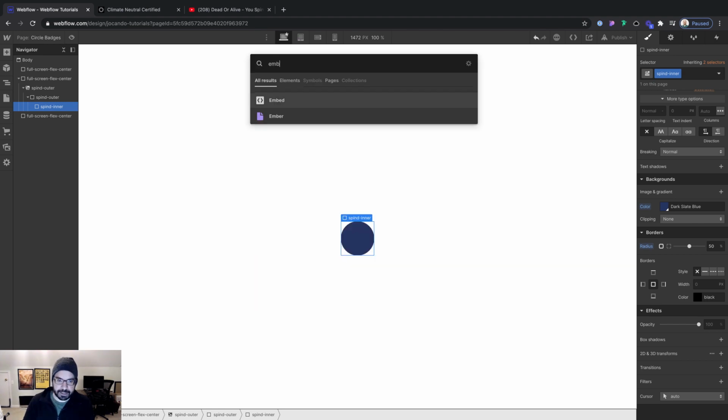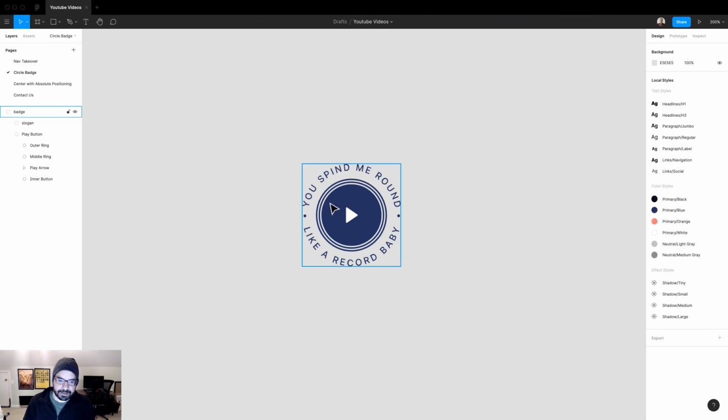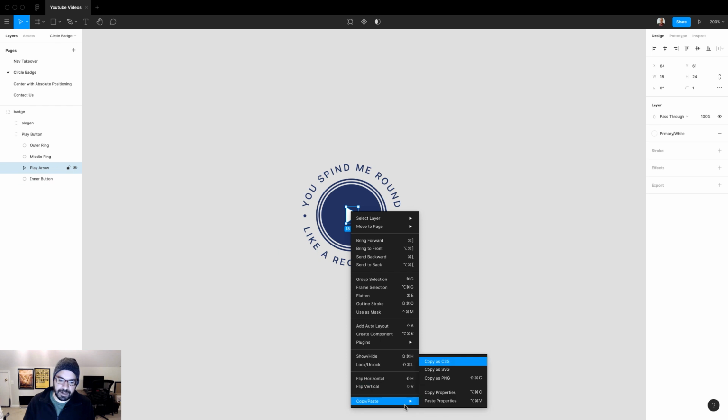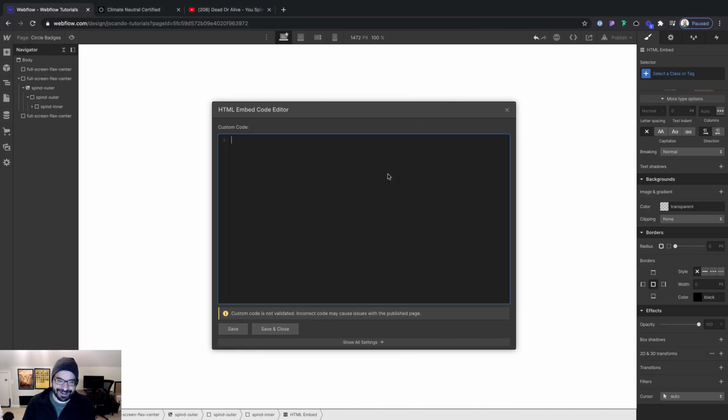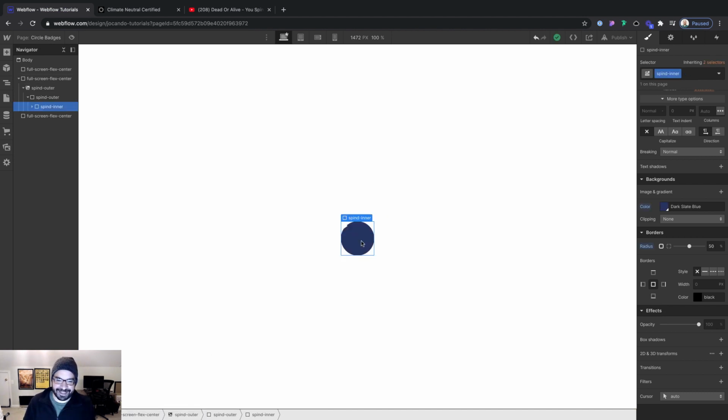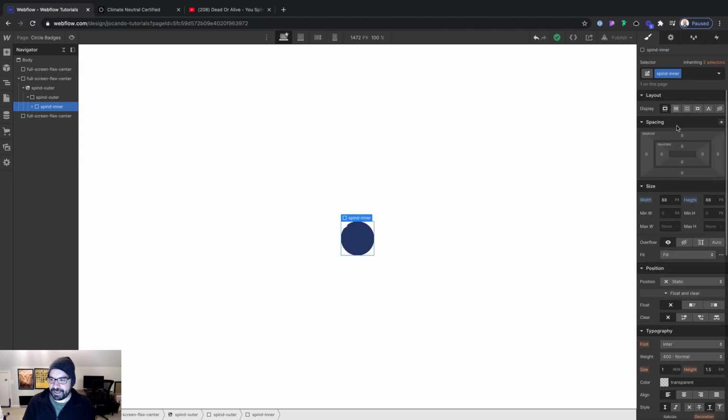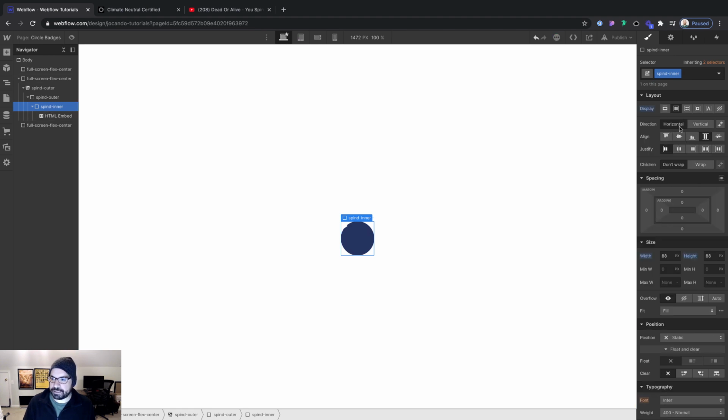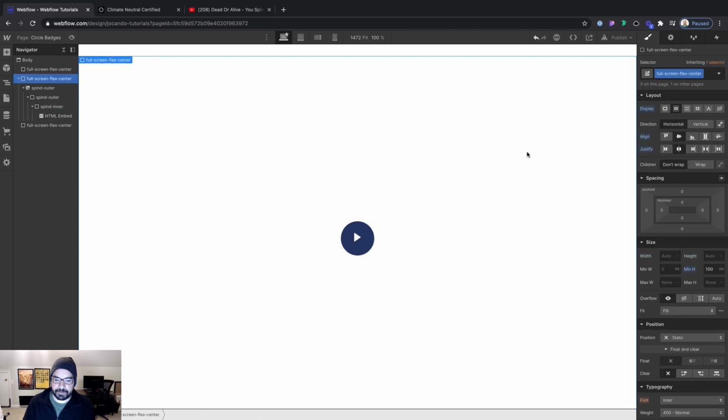Inside of spinned inner, let's add an embed. This is just my preferred way of adding icons, but I'm just going to go to copy, copy as SVG. Sorry if you heard that, that's my dog getting comfortable. All right, save and close. And with spinned inner, hop over to the navigator here. We've got HTML embed inside of spinned inner. We're going to set this to flex and align it in the middle.